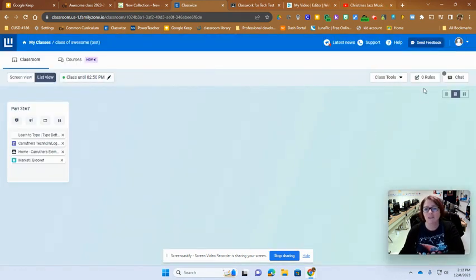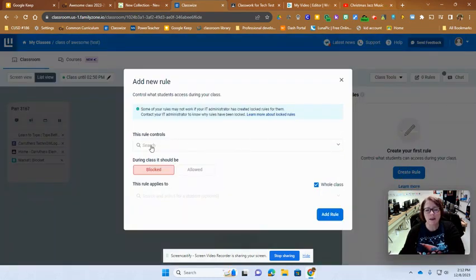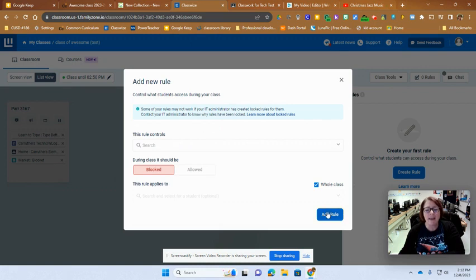Some of the other things I can do, I can make rules, right? Maybe there's a website that I don't want students to go to. I can either search for it or I can just type it in right here and then click add rule and it will be blocked. Or I can allow it. Either one, right? Depending on how restricted you want to be. I can make the rule for the whole class, or I can search up specific students' names and just make that rule for those students.